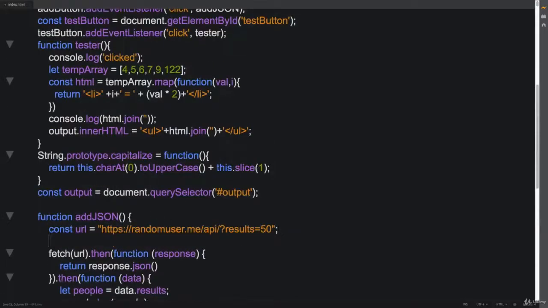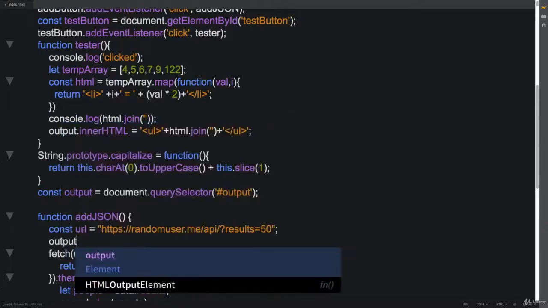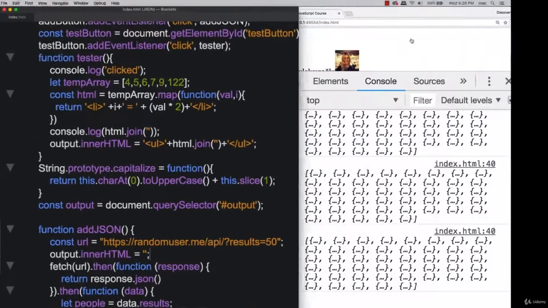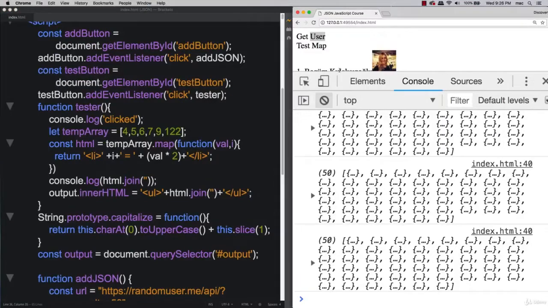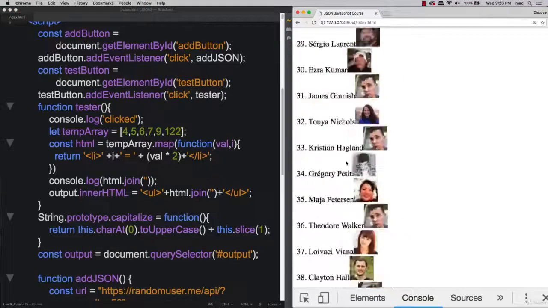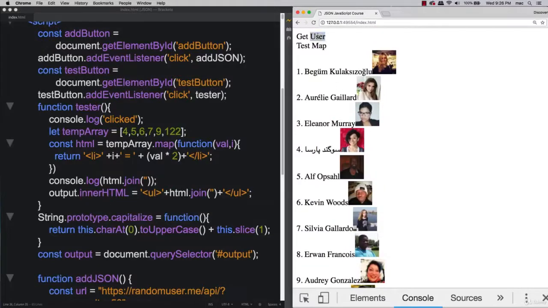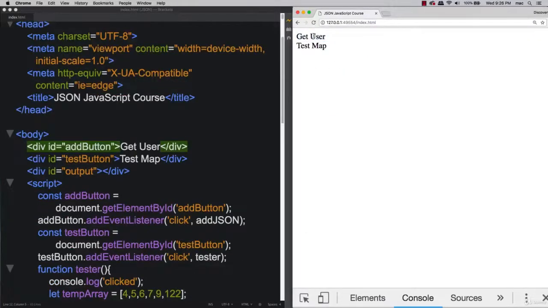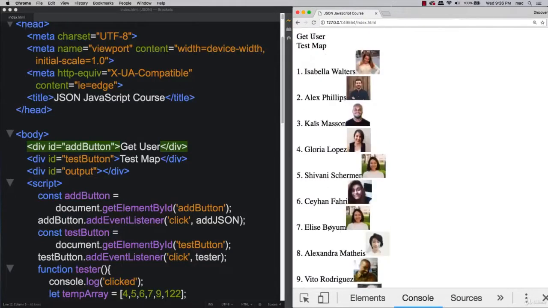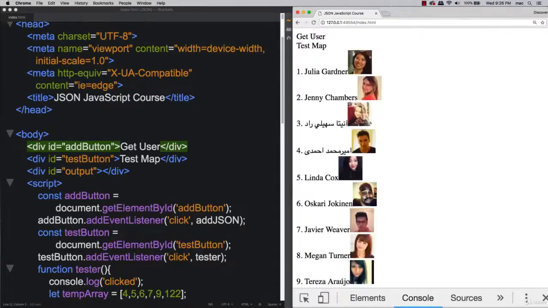We'll grab our output and inner HTML, and we'll just set that to be blank. That's two single quotes. That way it's always going to overwrite, because what's happening here is we're constantly adding more users into our output HTML, and we don't want to be doing that. We want them refreshing and reloading, kind of like this. So perfect. This is exactly what we're going for.